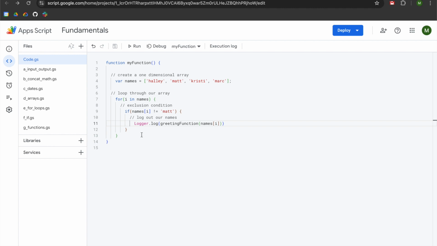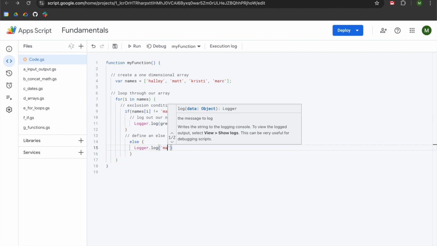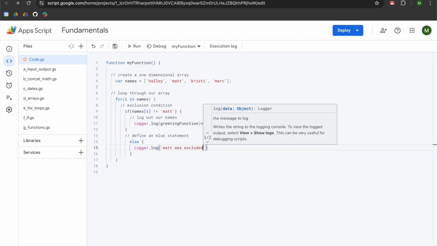And if we wanted to have some type of indication that we excluded Matt, we can go to line 12, we can hit enter, we can add two slashes for a comment and define an else statement. Hit enter and tab, and we can do else space curly brackets because we don't need to define any conditions for else, and we can do logger.log single quote Matt was excluded.